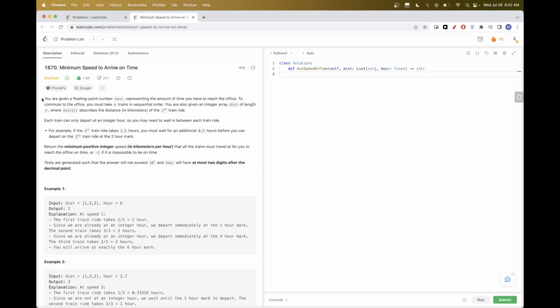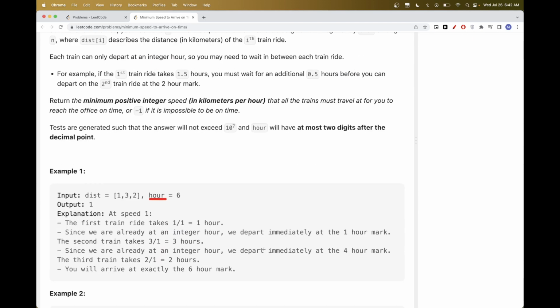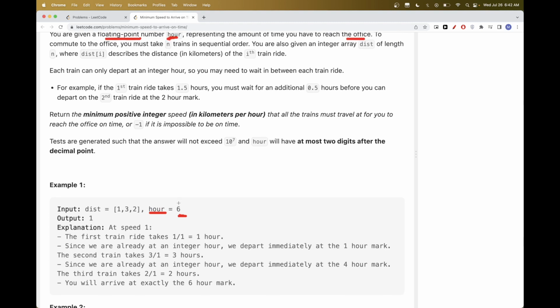Hello, so today we are going to do this problem, which is part of the Leetcode daily challenge, Minimum Speed to Arrive on Time. Here we have a floating point number, hour, that we get in the input. And this represents the amount of time you have to reach the office. So you are going from one point to the office. So for example, here it takes 6 hours to arrive at the office.